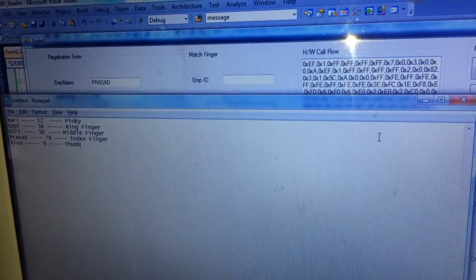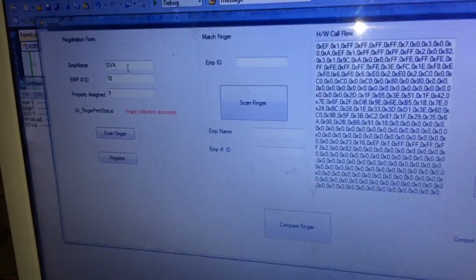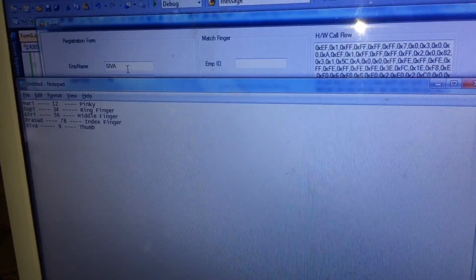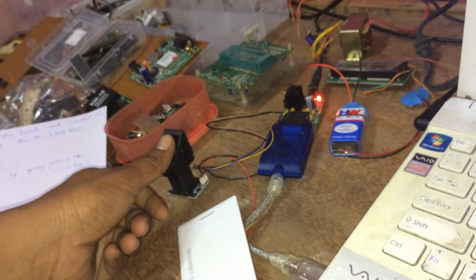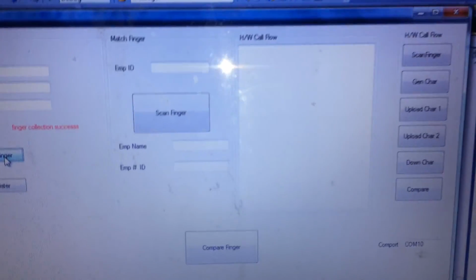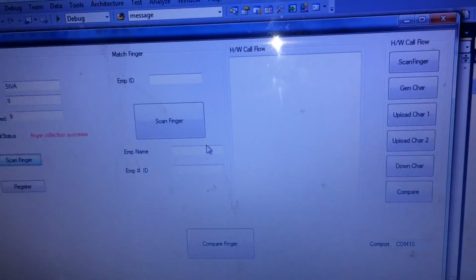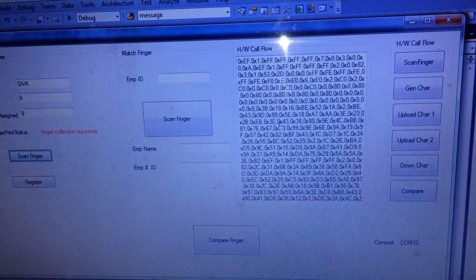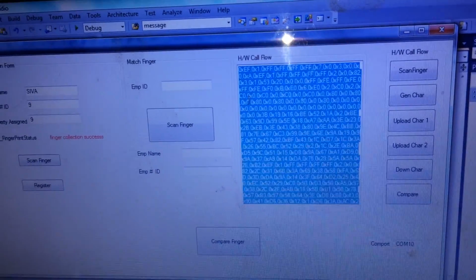So the next one I'm giving is Shiva, and employee ID I'm giving is 9. The property assigned, you can use something. Now I'm placing the thumb here. Scan. Optical light came, finger collection successful, and hardware call flow. The thumb finger is taking a bit more time actually. So waiting for this hardware data. It came, so the entire data came here. This whole data is saved into the database.